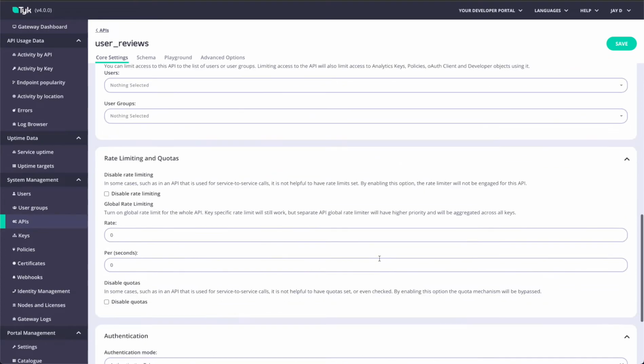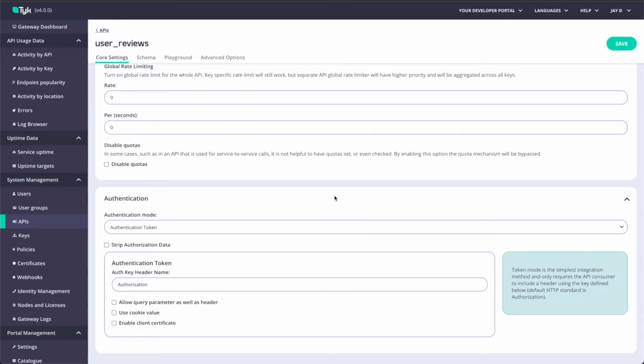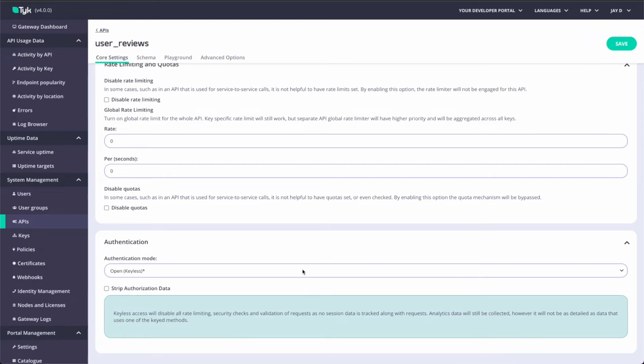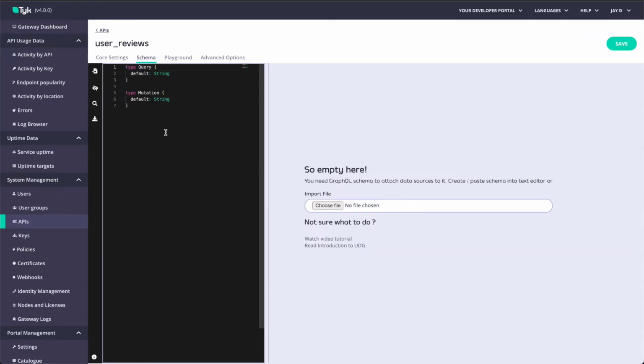API. And I'll head over to the authentication section and make this open for the moment for testing, but we will see later in the video how to secure the UDG API. Also, we will see how we can manage the security on the basis of field levels. Okay, but for the moment, let's try to focus on schema and create a schema.